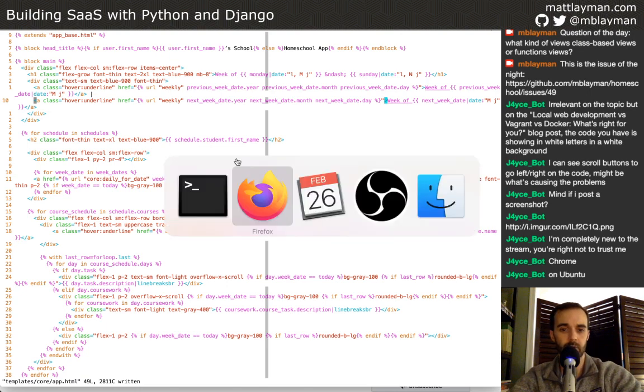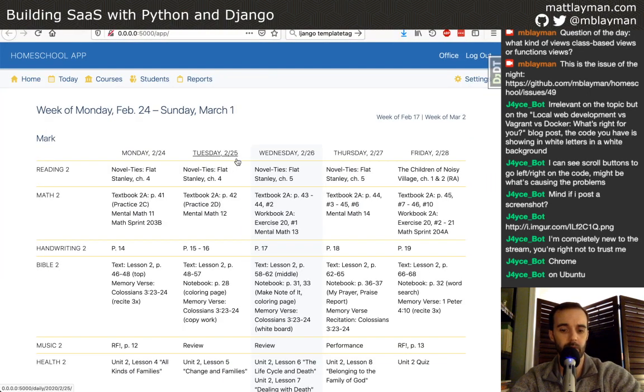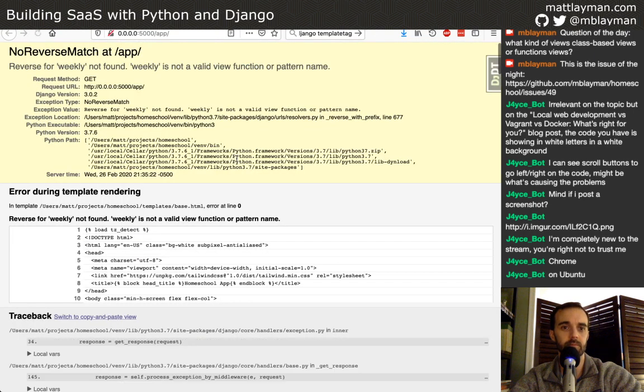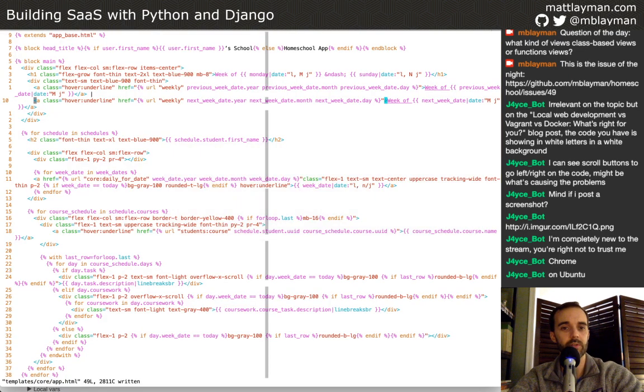So let's do a refresh on the main page and see if we got that right. No. So I use namespacing on these views. So weekly is not correct. It actually needs to be core weekly because this view is defined in the core app that I have. So now we've got these two.